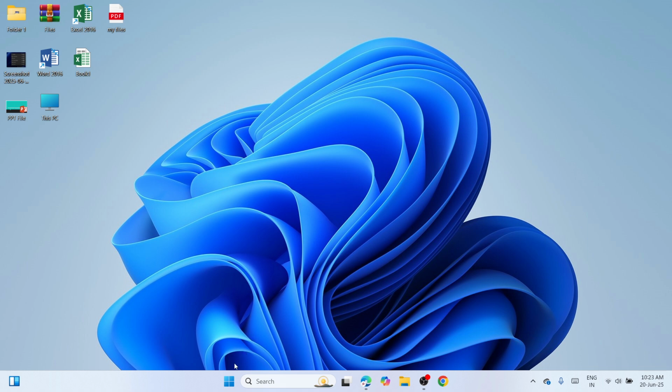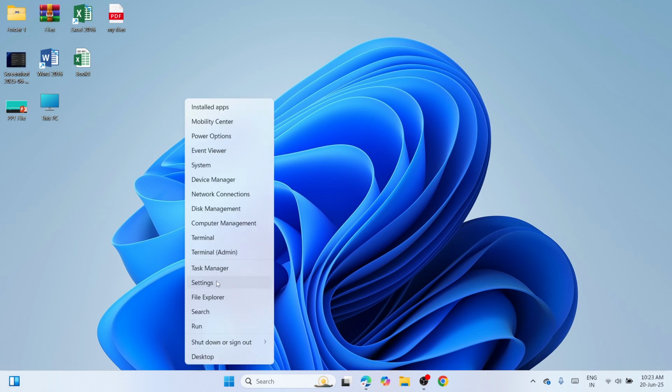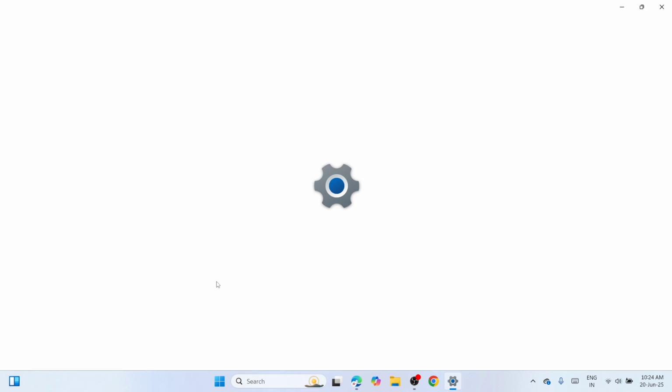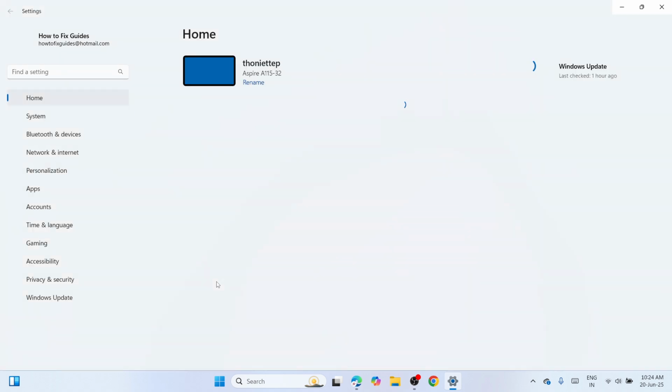So firstly, navigate to the Start, make a right click, scroll up and click on Settings. By the way, you can also use your keyboard, press Windows key and I key together. In that way, you'll be able to bring up the Settings window.